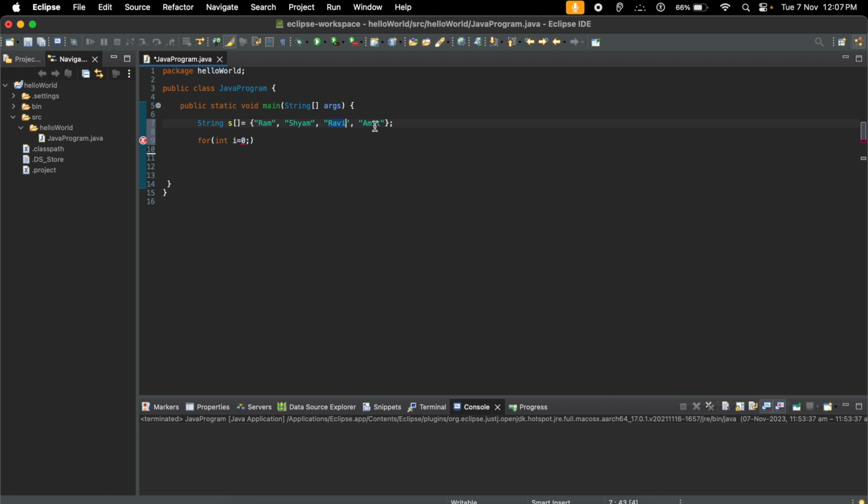So we will start from the 0th index, meaning this name, and we will go till i less than... where will it go? It will go till the length of the array. What is the length? 1, 2, 3, 4. So S dot length is the method to find the length, and i plus plus we can do because we are starting from 0. So 0, 1, 2, 3, like that it will go.